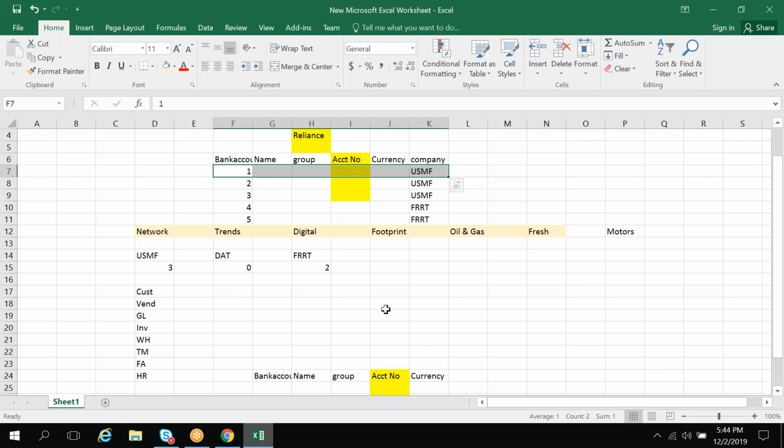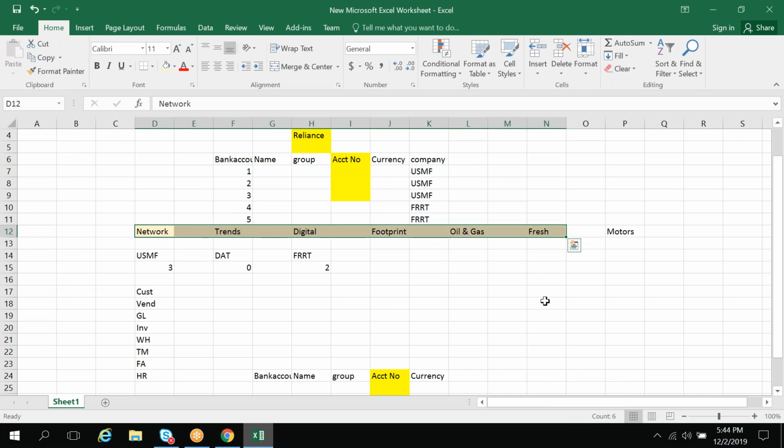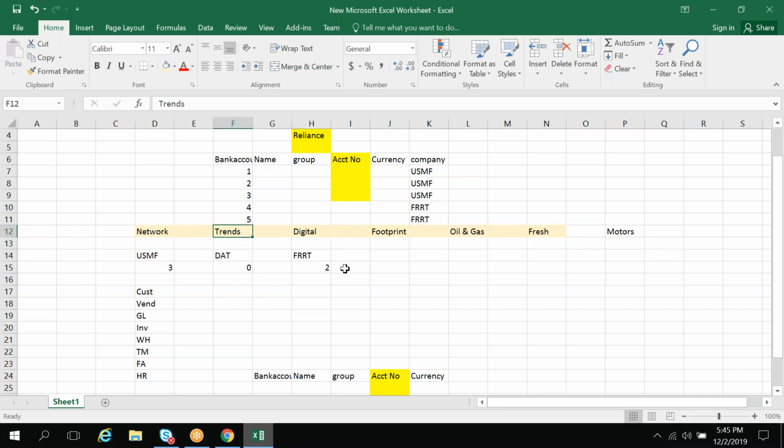Normally in any other application, if I just want to save the bank accounts information, I need to create 6 tables. For the networking company, I need to create 1 table. For the trends company, I need to create 1 more table. Like that, we have to create 6 tables to store bank accounts information for 6 companies.